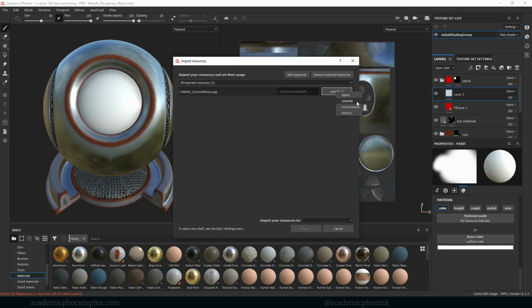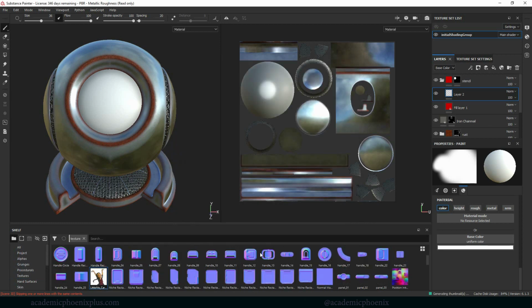And we need to define it. So this is going to be a texture. So notice that you can do alphas and all sorts of stuff, but I'm doing a texture and I need to tell it where it's going to be imported to. And that's going to be my metallic roughness, PBR. Then click import. So you'll notice that it immediately selects it right here, which is great.